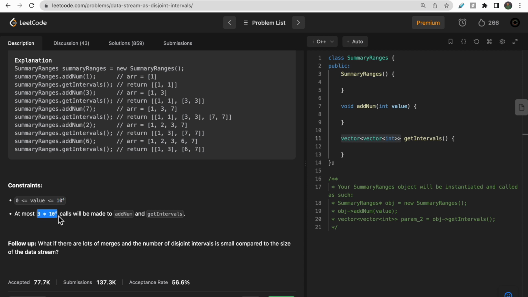Now one thing to keep in mind is that at most 3 times 10 to the power 4 calls will be made to addNum and getIntervals. So if you keep adding all the values in one vector and then try to generate all the intervals at every call, it will give you TLE. So here we need to pre-compute an answer, and every time we add a new number, we will add that number into the previous intervals by checking some conditions.